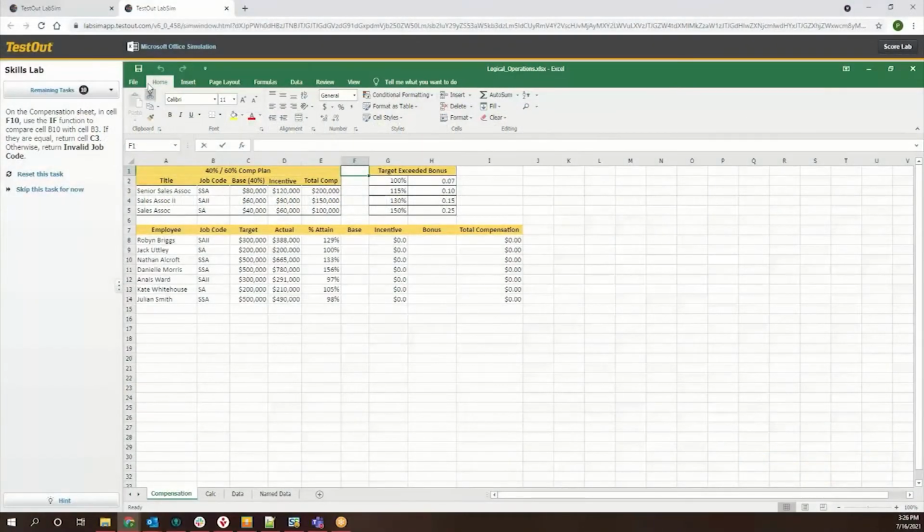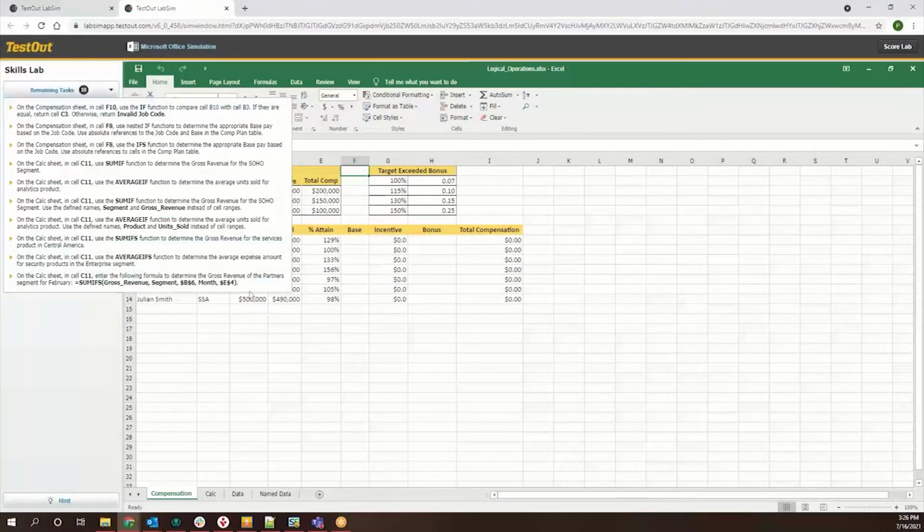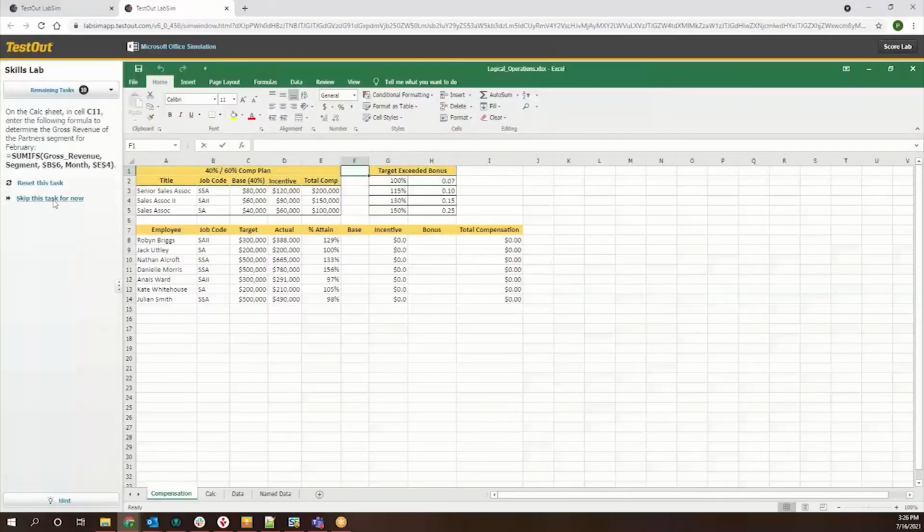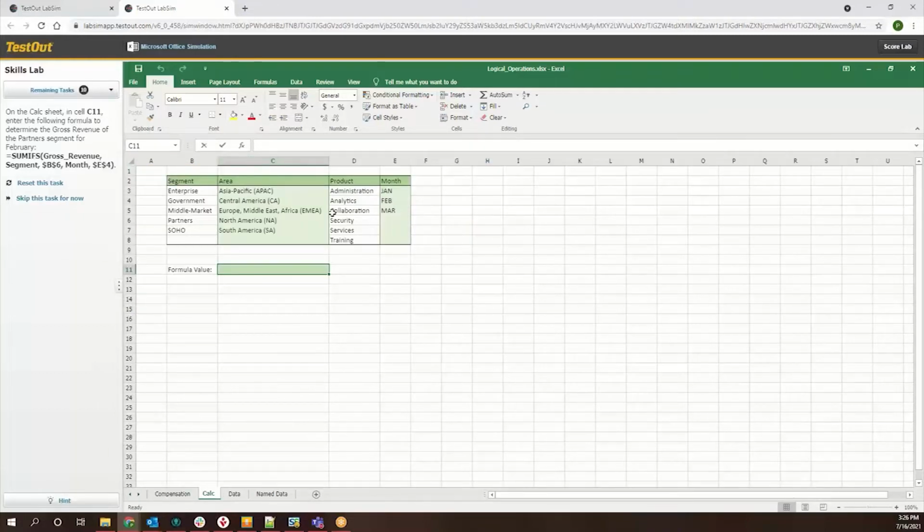Okay, so now I'm going to go to the very last task in this lab, partly because we do a little bit of hand holding here and give the formula to the student. It's still a really great teaching tool just to walk through the formula and to see what it's doing. So in this one, we will go to cell C11, the calc sheet.